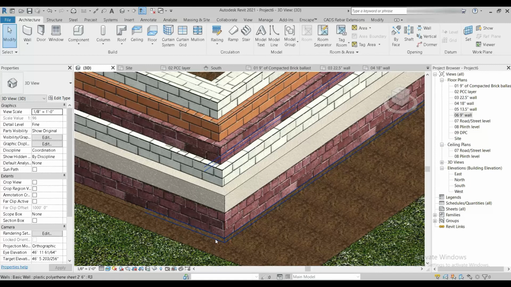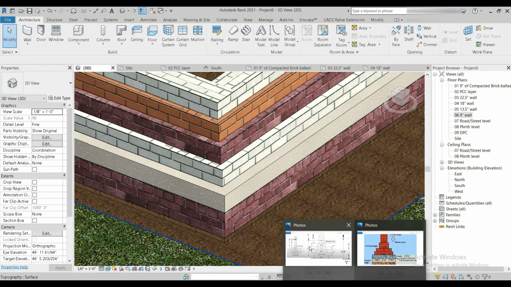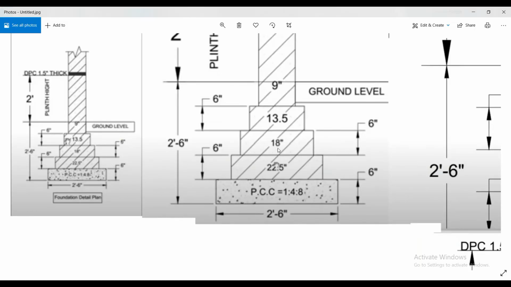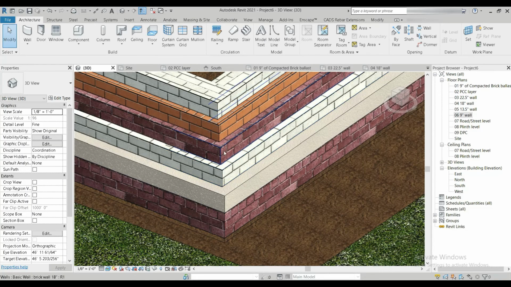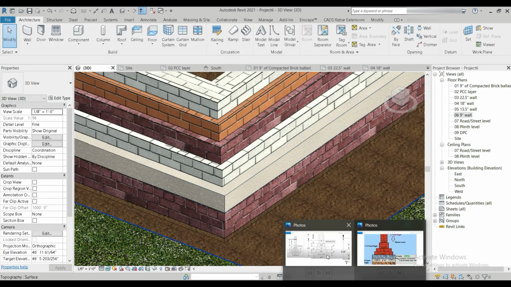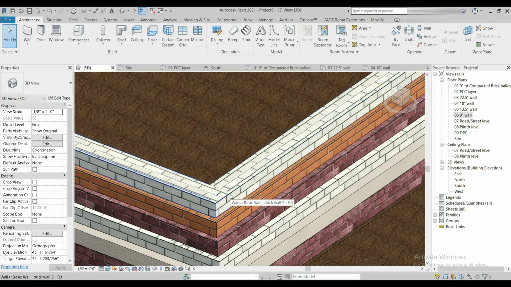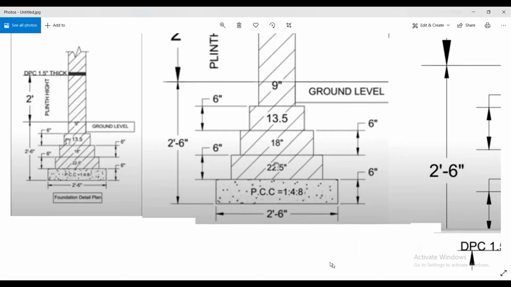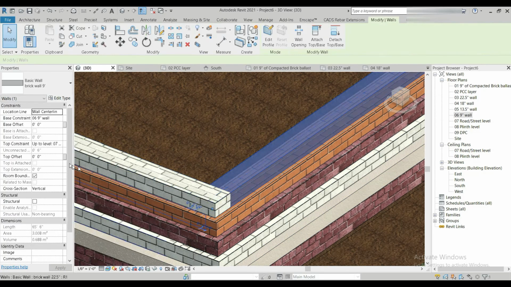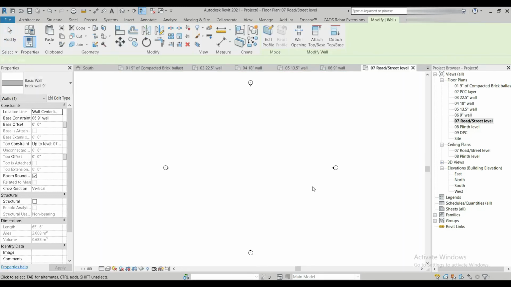We have the plastic sheet, we have the brick ballast, we have the PCC, then that's followed by the 22, 18 inches, 22 inches, 18 inches, 13.5 inches, and then we have the 9 inches, which is the topmost one, and every one of them has a 6 inches thickness. So at the 9 inches, as you can see, we have reached our main road level. So now let's go to our road level, and let's press VR.